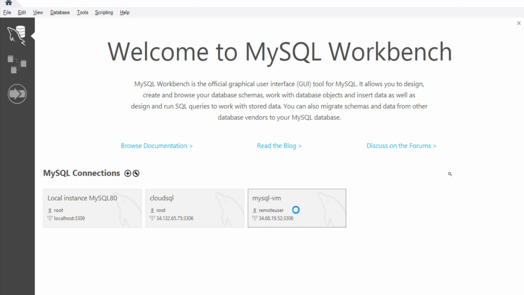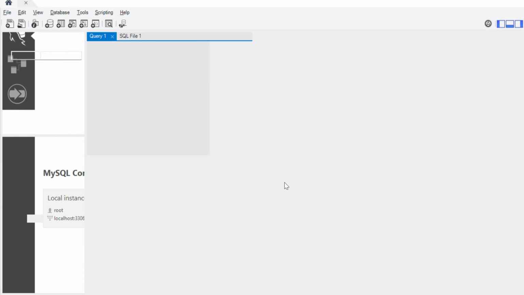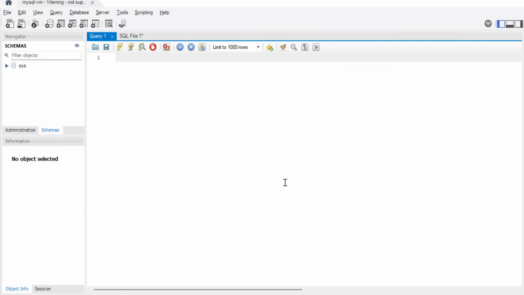It will take 2 minutes to open. Connect anyway. Now, like this, it was opened, right? Now what I'm going to do is create one database, and I'm going to create some tables in that.